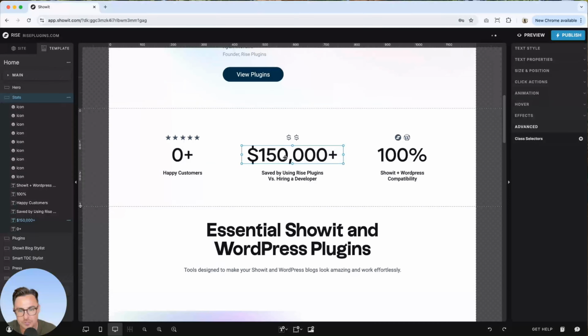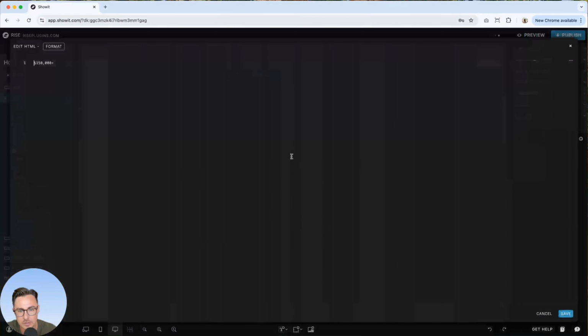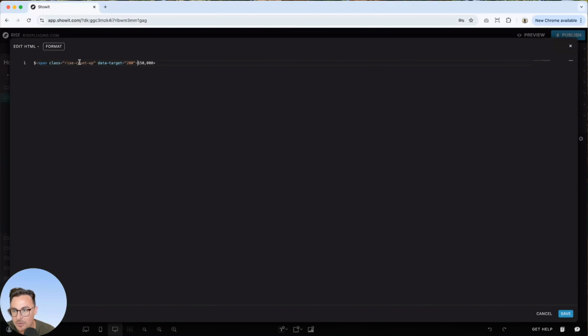Let's go ahead and do that to this number as well. So let's double click while holding Option. And this one has a $ before the number. So we want to go right after the $ and right before the 150,000 and paste our span tag. Again, we're going to change the data target to 150,000 with no commas.